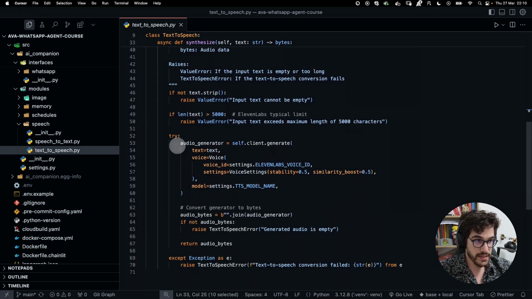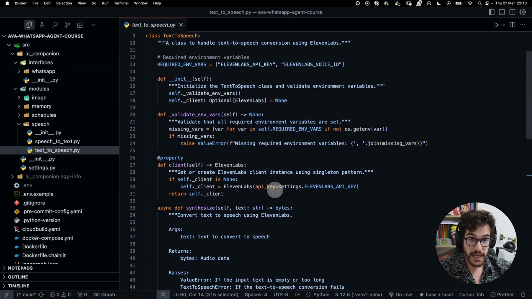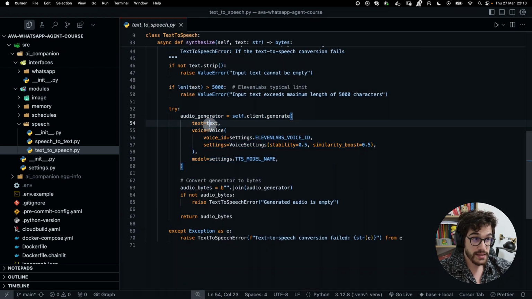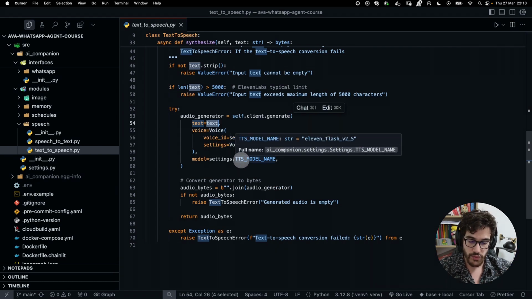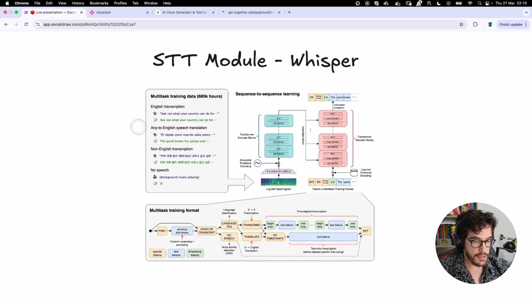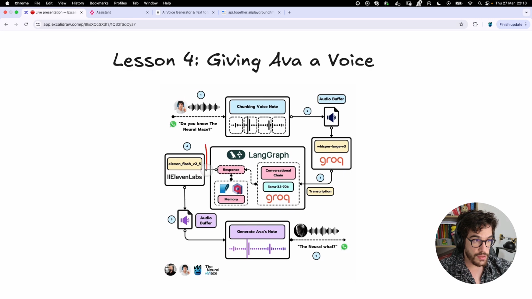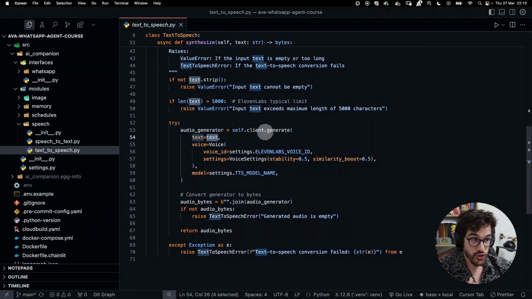So what is happening inside? We are going to use another client. In the case of Whisper, we were using the Groq client. In this case, we are going to use the 11 Labs client, all right? And we are just taking the text that we want to synthesize. This is something that we are going to get, remember, from LangGraph. Let's go here again. So at this specific point in this arrow, we are sending the text to 11 Labs. And inside, we are just going to synthesize an audio, a voice out of this text.